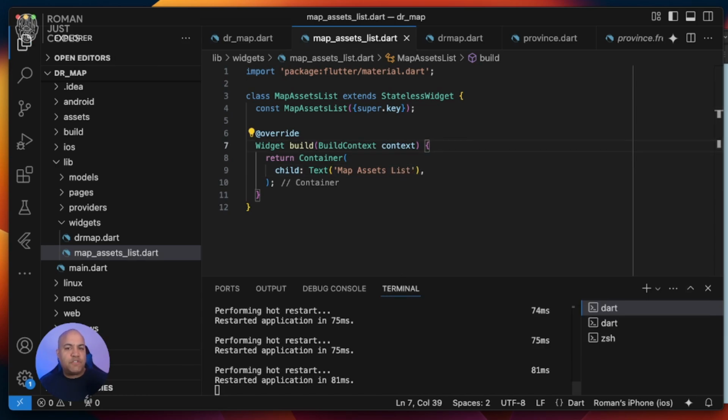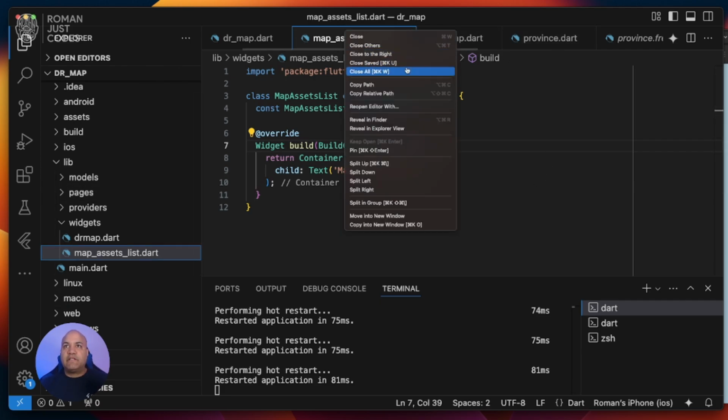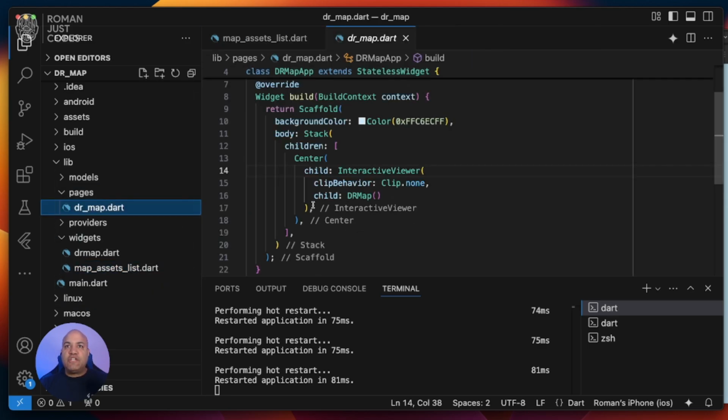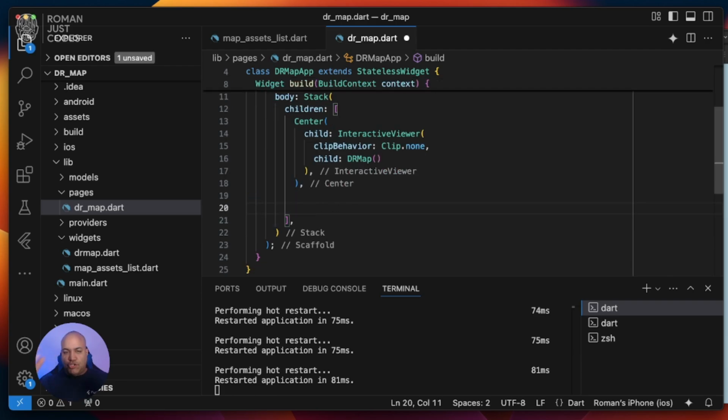Here I can show you, for example, this is called map assets list, and where will we add it? In this particular case, I want to add the map assets list at the top left, just like in the design. So I'm going to go back to my, let me close all the other ones. So close all other widgets, and I'm going to go to this page. And if you see right there, it should be overlaid within this stack, but at the top left.